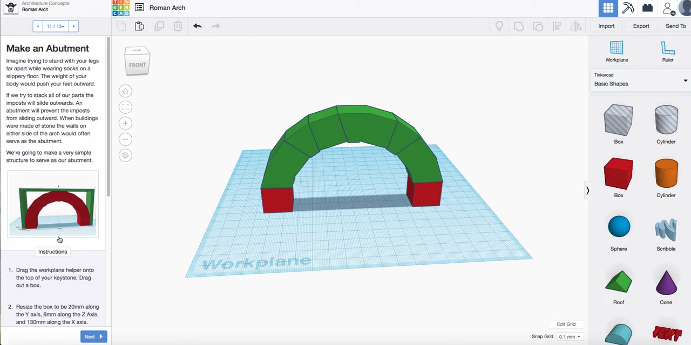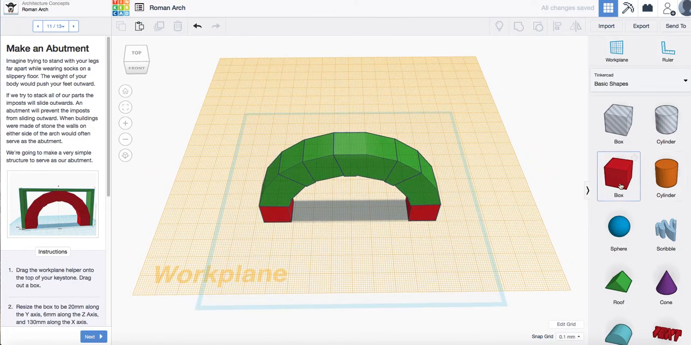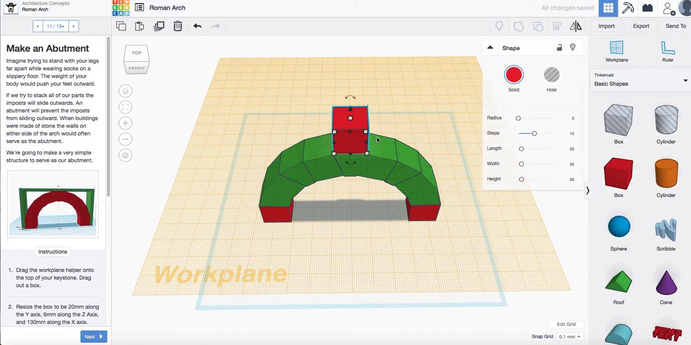So next we're making the abutment. Okay, so this is 3 pieces of structure that just hold it all together. So the first thing we're going to do, using the top keystone here, we're going to drag out a work plane and place it on top. Just going to pan that around, and we're going to drag out a box shape and align it up as best we can visually, but we can use the align tool to make sure that that's set up afterwards.